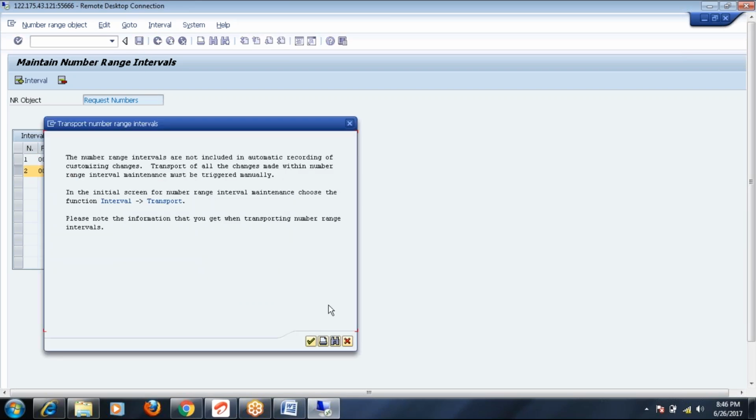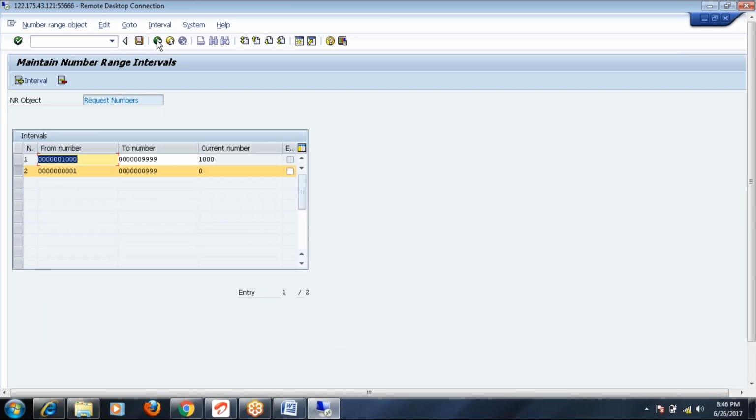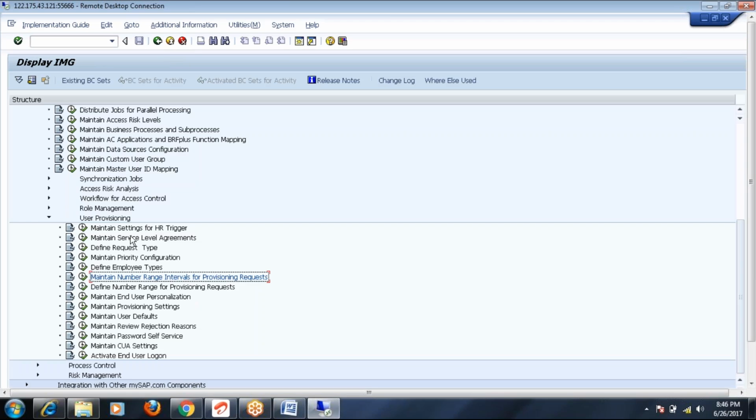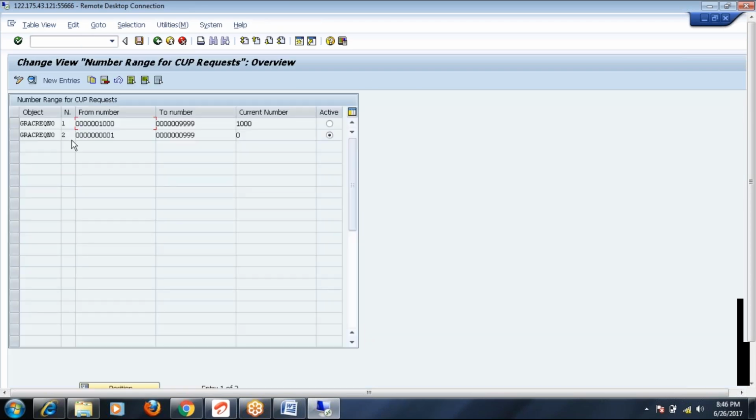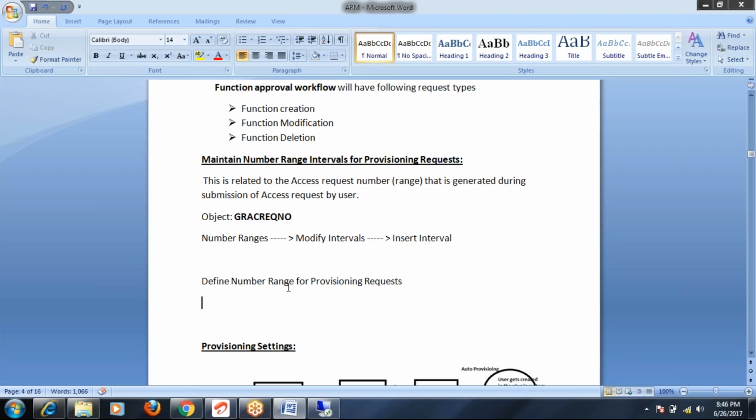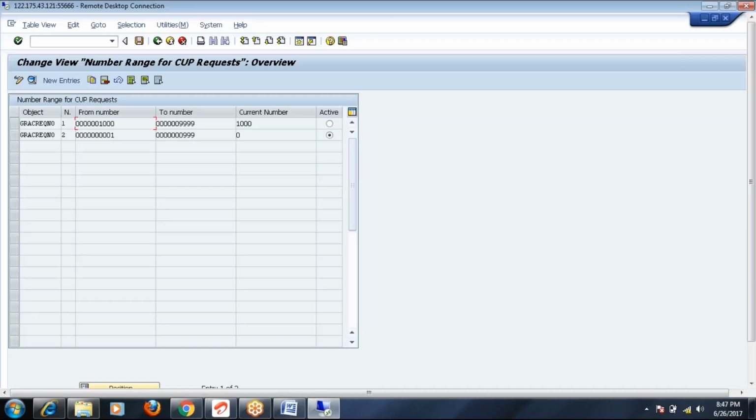Save it. And now, once you come back, the next step is to define the number range immediately. You have to choose out of 1 or 2 which is active. Okay, firstly we specify the range, then the next step is we choose which one should be active. So here you have to choose. First of all, you have to register them here.